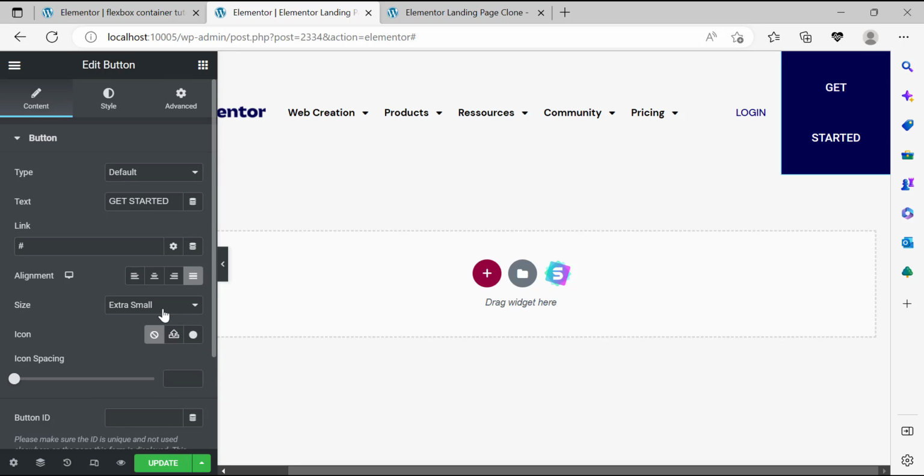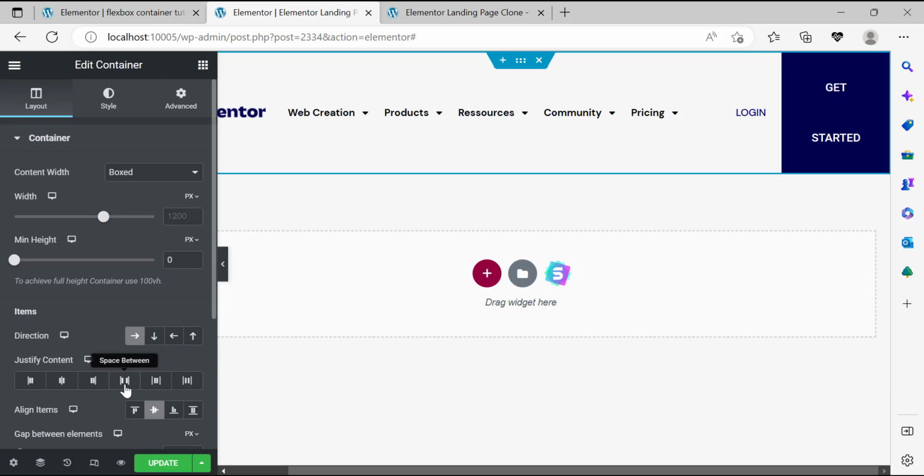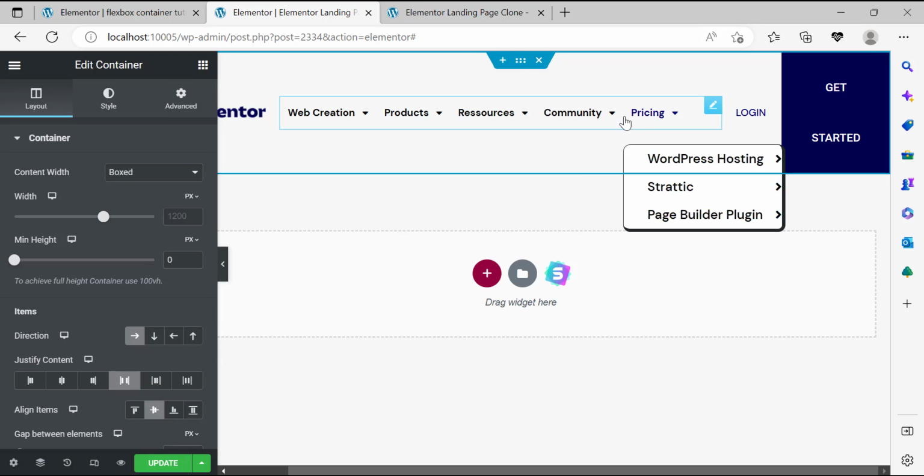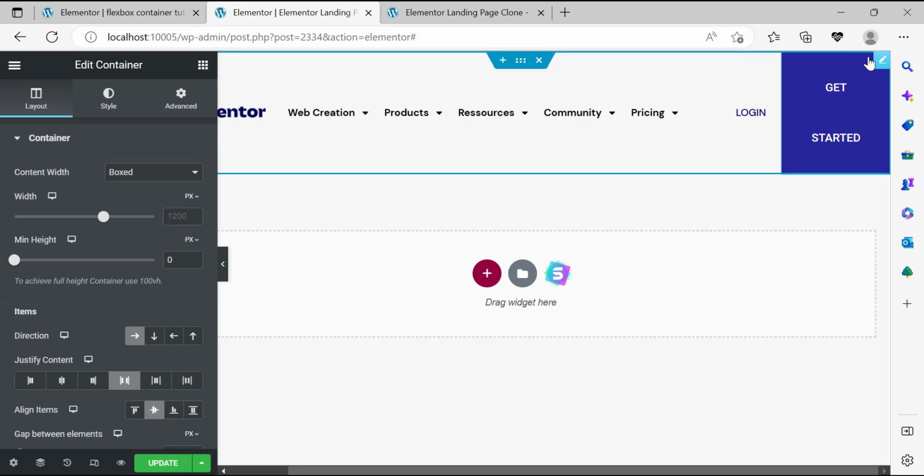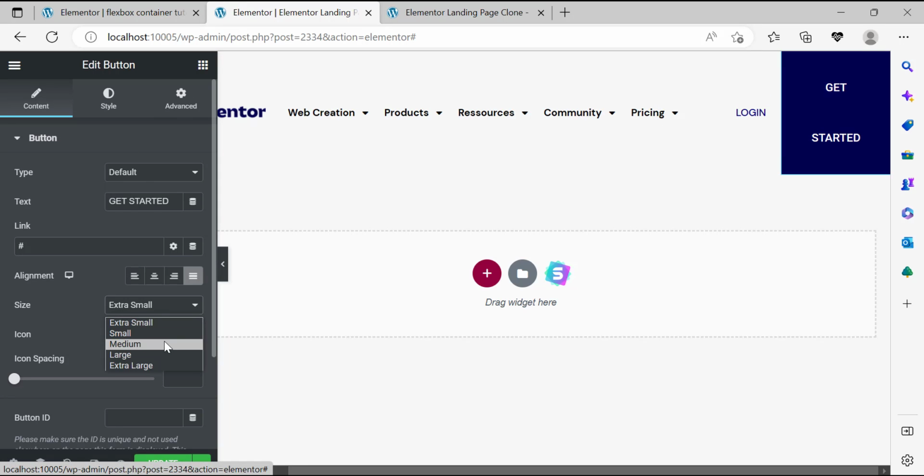So normally this should just work. I'm going to do one thing here. I'm going to space between them, center. Right, so it should just work. Click the button here. It's extra small. If I change it to medium, it's still the same.